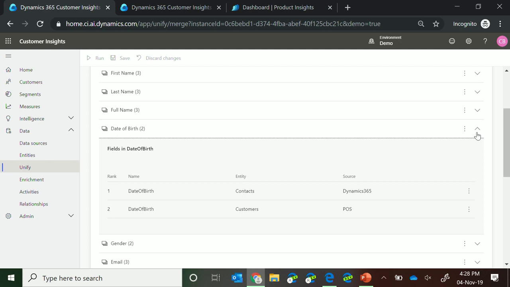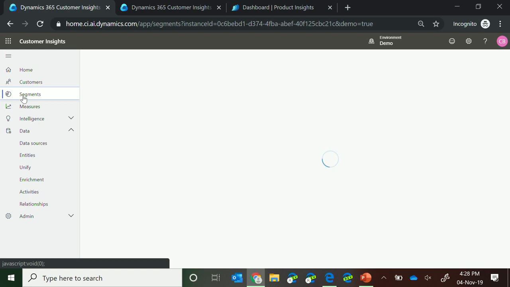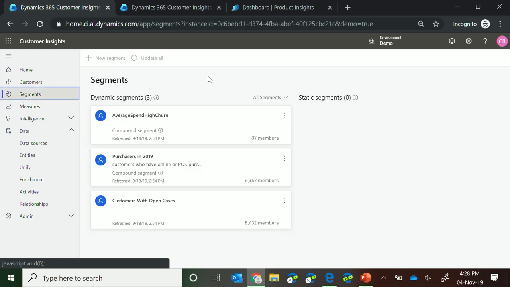So when we are happy, when we think that we have done everything that we need to do in order to create this unique view, the next step is to understand how do we use this information? How do we extract value from all of this data? So first of all, we can create segments. Well, probably there's a little bit more here.